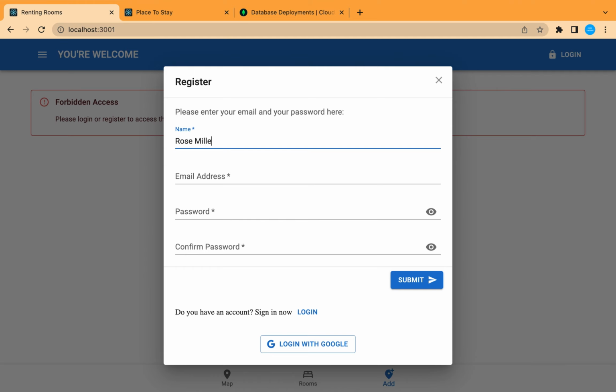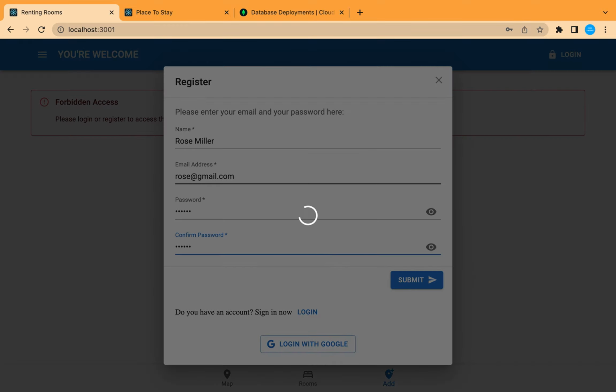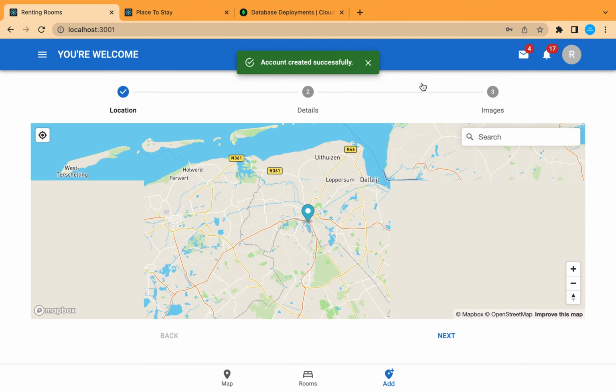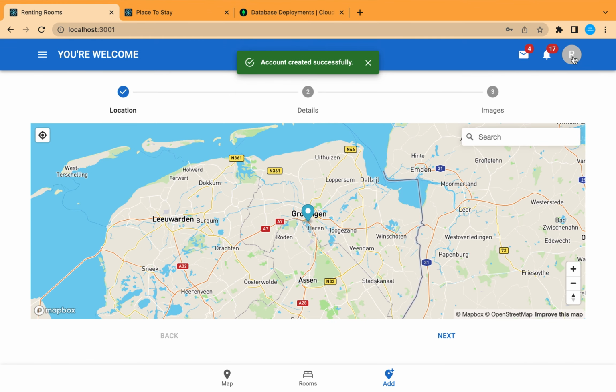Let's add the name Rose Miller and email rose@gmail.com, and let's give this user a password and confirm it and send. It is loading and gave us the successful message that the user account has been created.